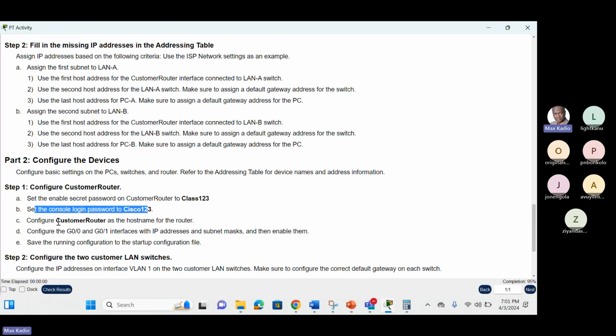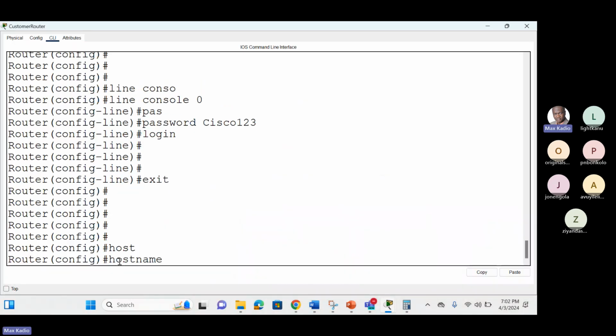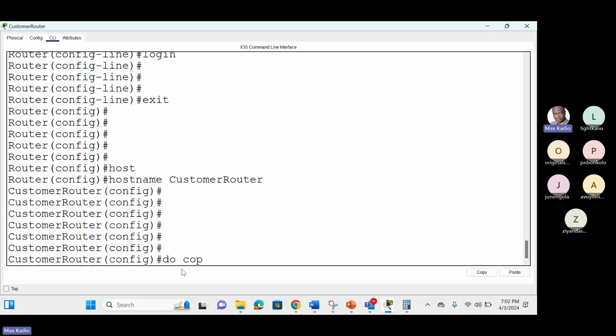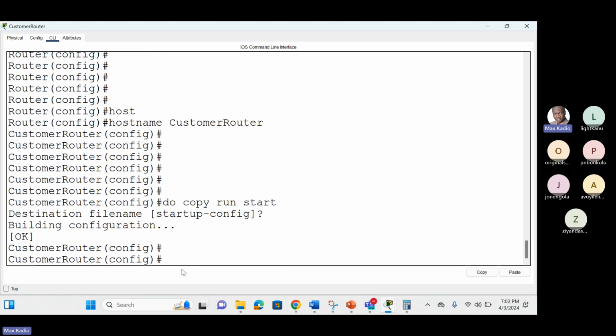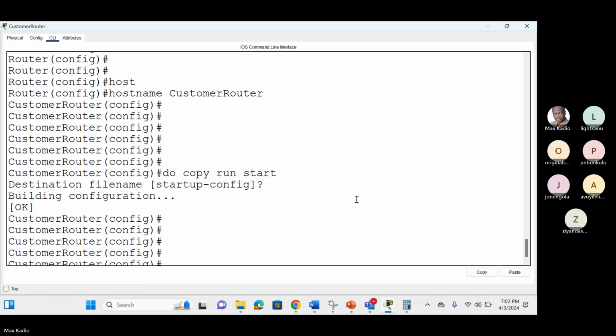So configure the customer router as the host name. So now we type hostname to change the name. And we type exactly how it is. Do copy run start to save, you continue. We're almost done in 10 minutes. Normally we are done. But it's good to finish this one so that you can do it many times yourself. It's very helpful.